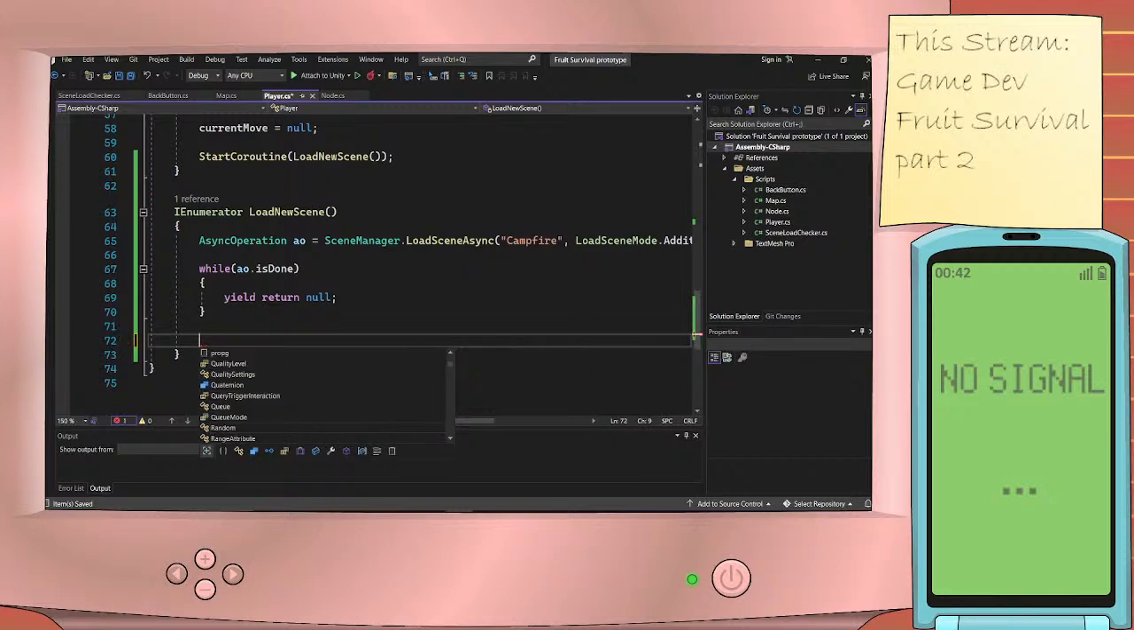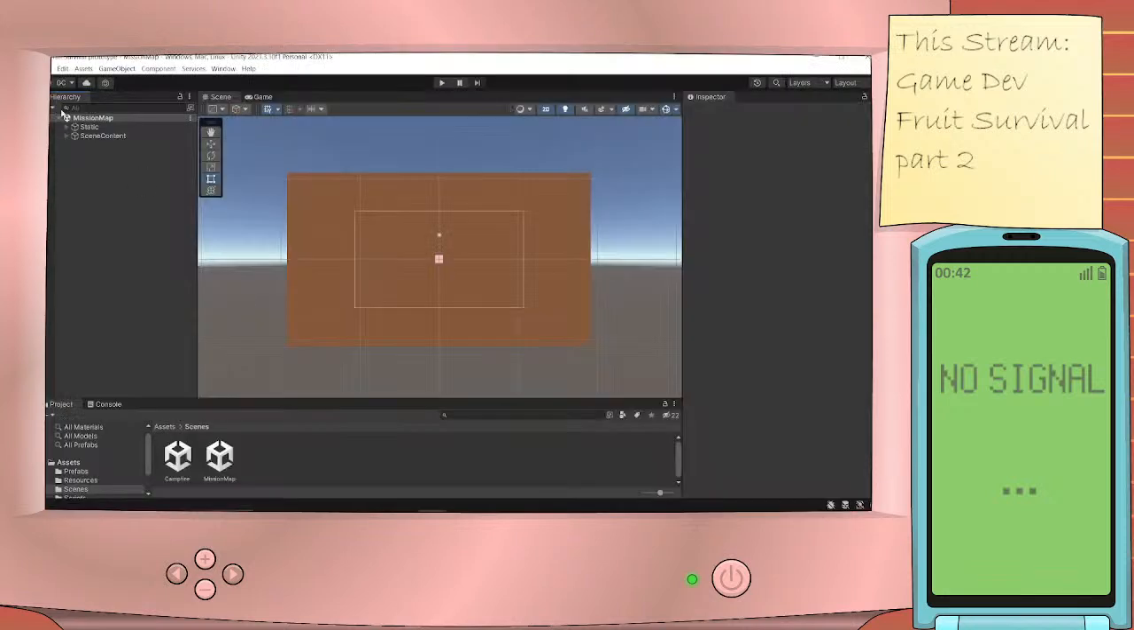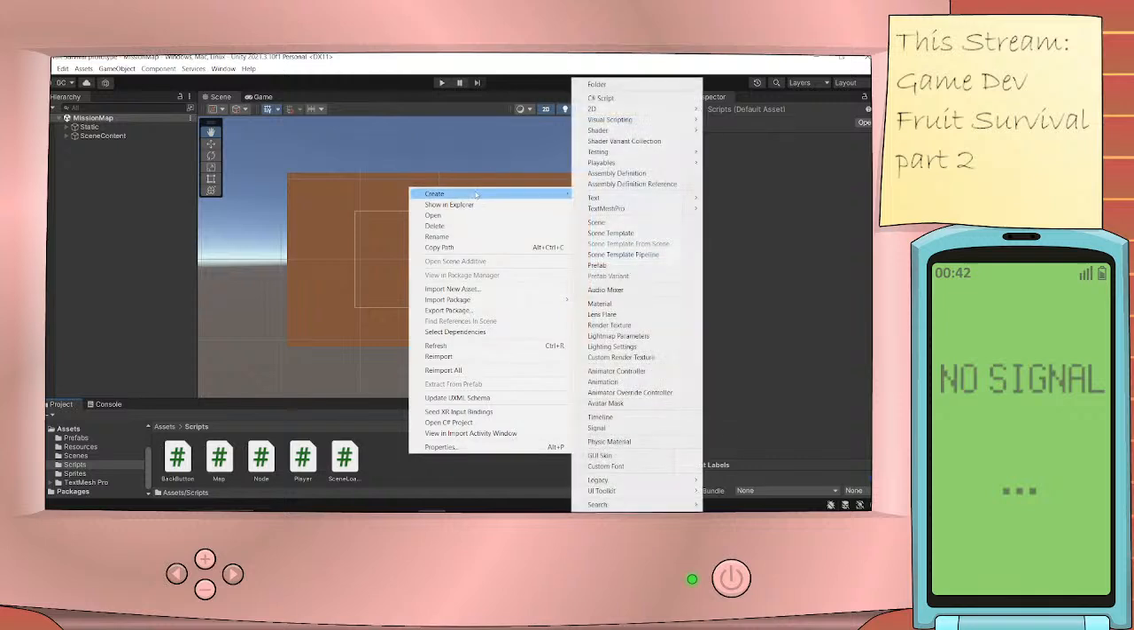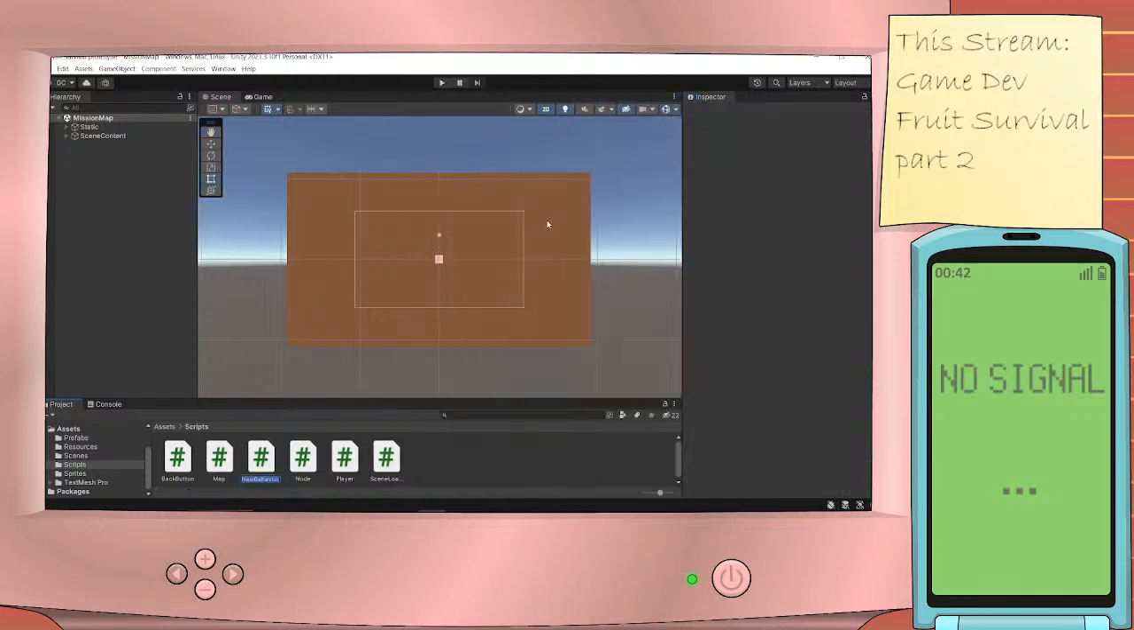Okay, I'm not gonna do this. I'm just gonna add a quick script to the scene content, and this script is gonna be like the scene manager, basically, right? It's not gonna be called scene manager. It's gonna be the scene load helper, right?